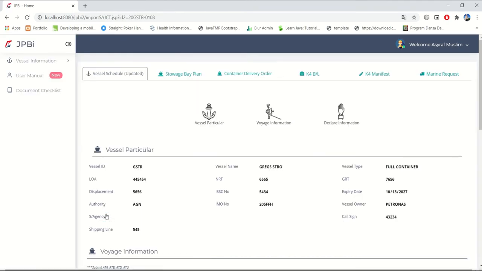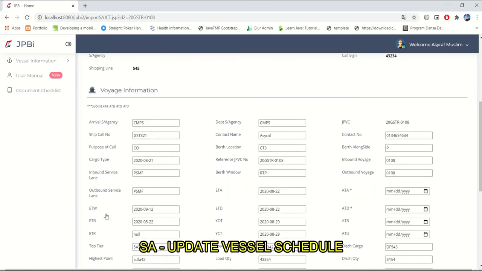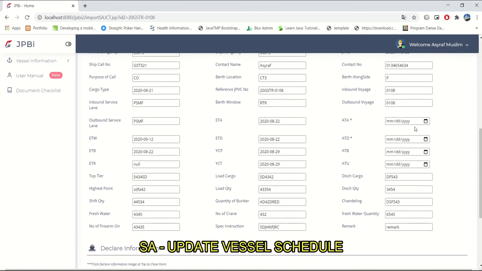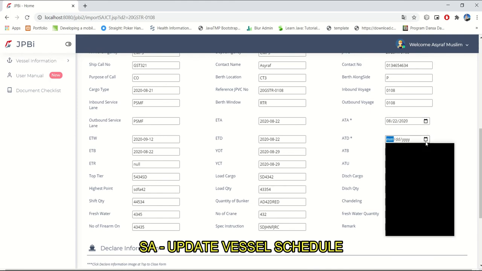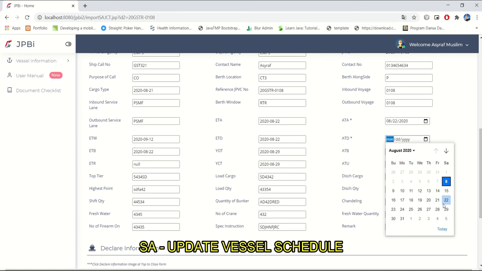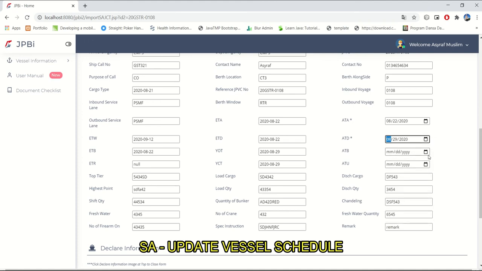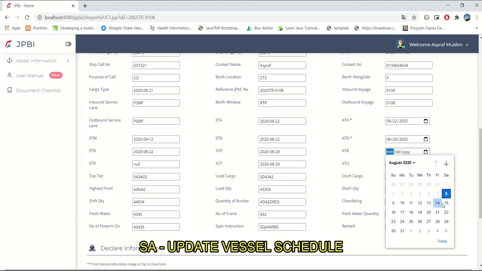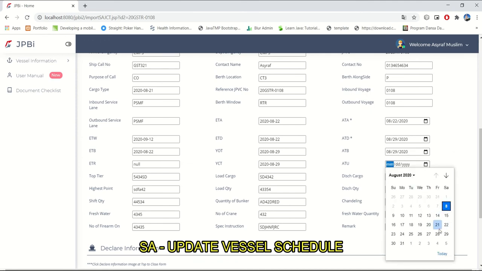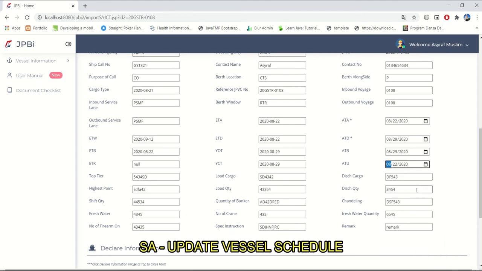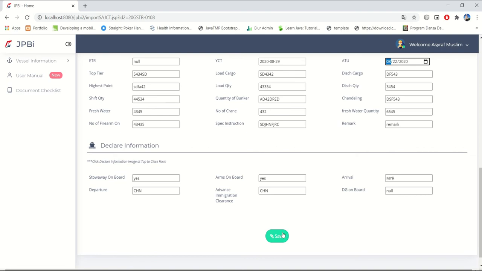As we can see, all of these are the related forms. So first, the shipping agent must update the vessel schedule. Then we fill in the ATA, actual time of arrival, and all the dates they arrived during the time. Okay, let's say the vessel already arrived at the Johor port, so they can fill in the form.